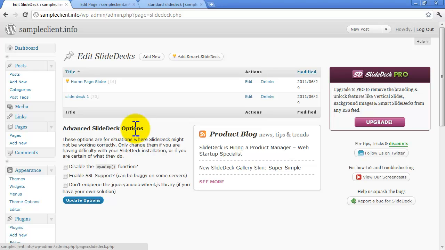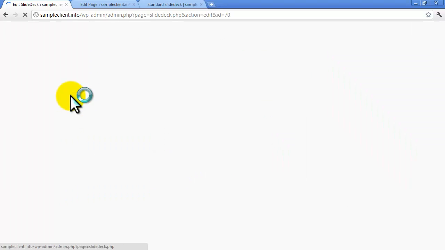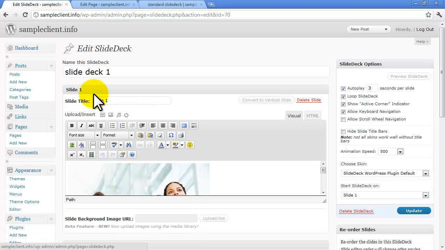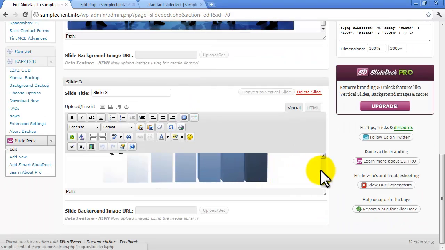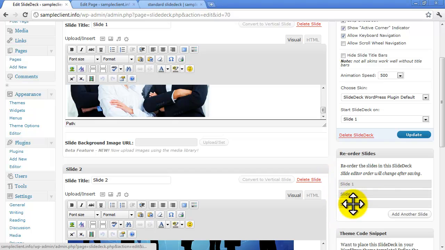Once you're back on your slide deck page, you'll see both your slide decks here. And I've added a new standard slide deck here to show you how to edit it. So we're going to click into our standard slide deck. Within here we can scroll through and look at all the different slides and options and such. And I can see over here on the right that I have 3 different slides.